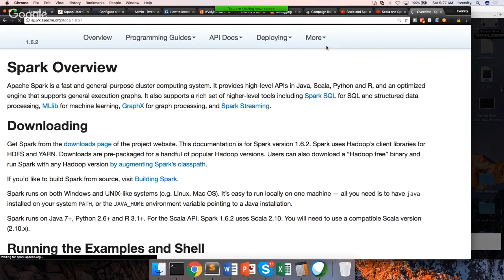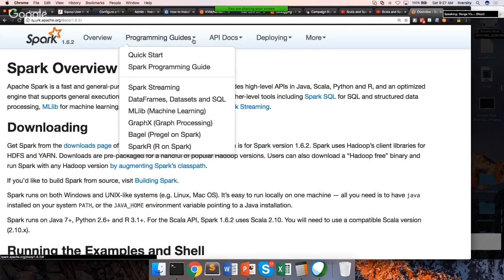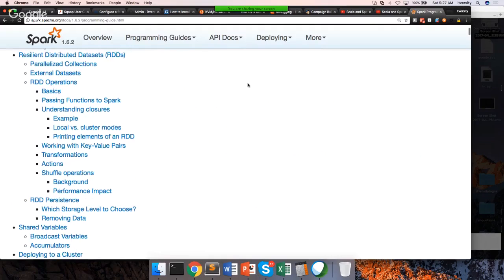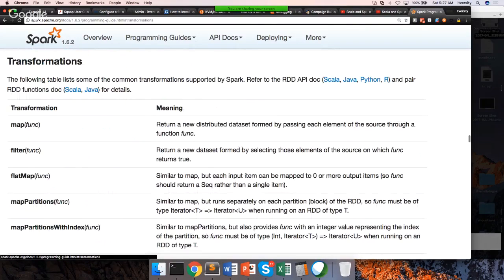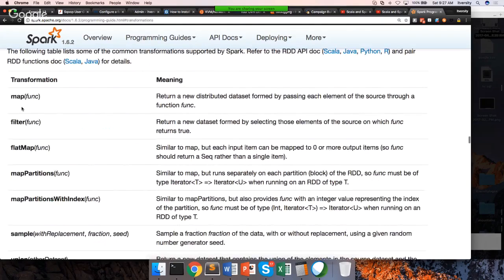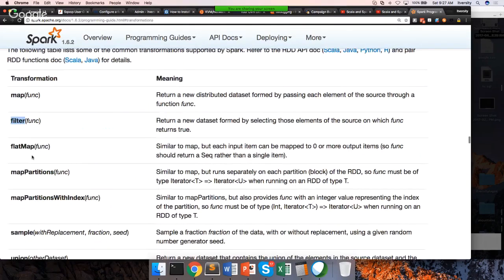So this is the official documentation of Spark. You should always start with the official documentation. If you cannot figure out certain things in the official documentation, then you can explore Google and get your answers. So as part of this, we have seen map, filter, flat map.